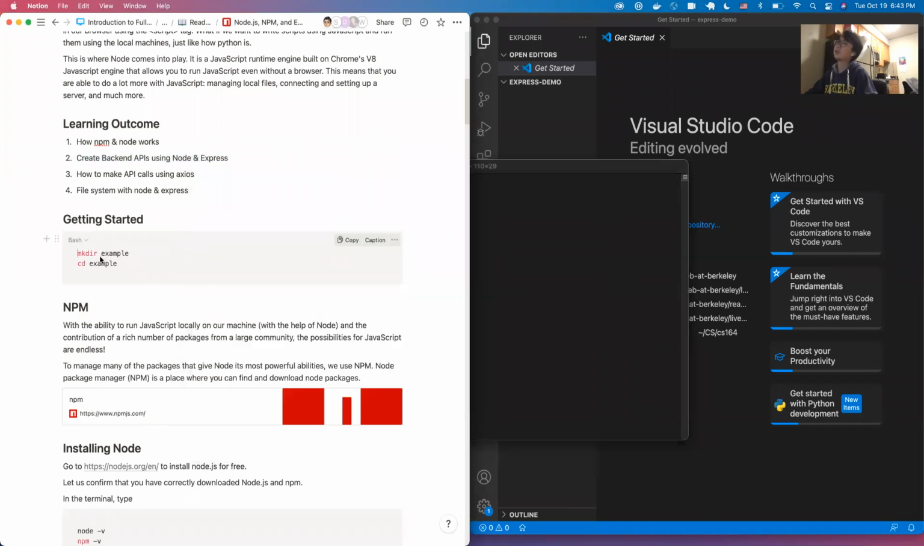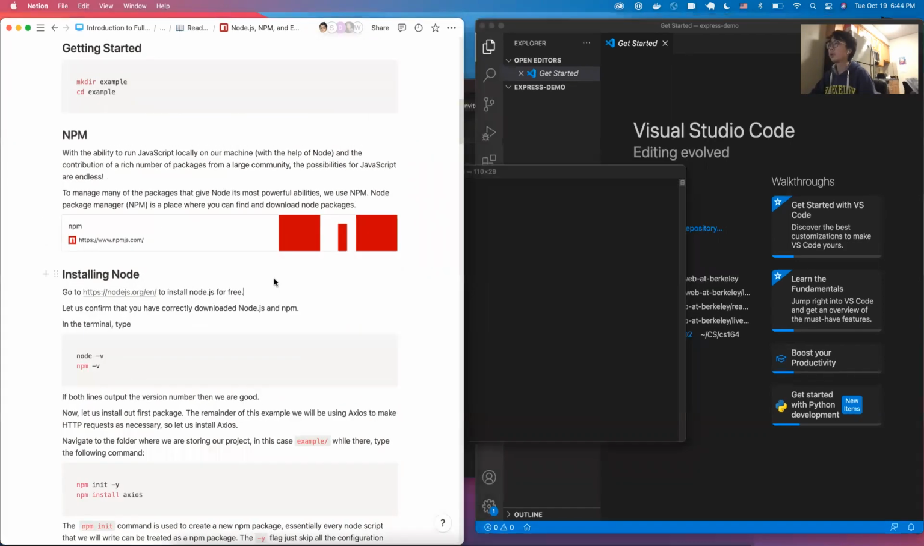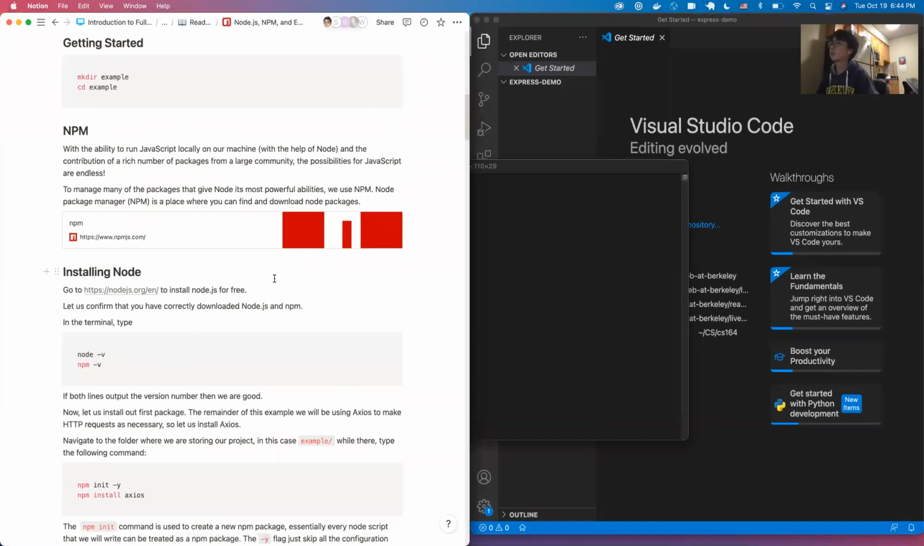First of all, we have created an example folder and cd'd into that folder. Before we dive right in, let's talk about NPM. So first of all, what's NPM? We already know Node is a JavaScript runtime engine, and NPM is the Node package manager. It is a place for developers to create third-party packages and upload them to the platform.